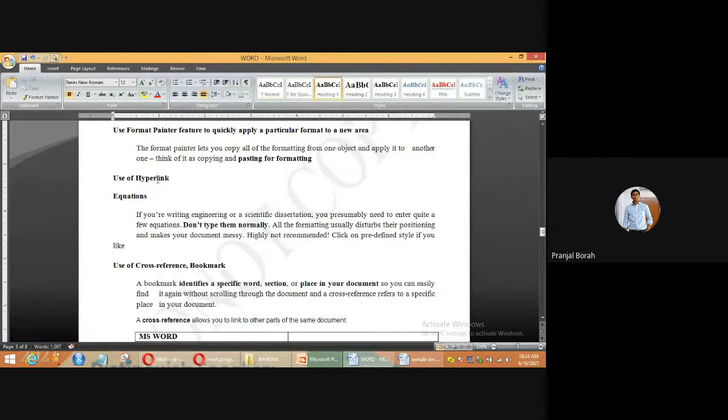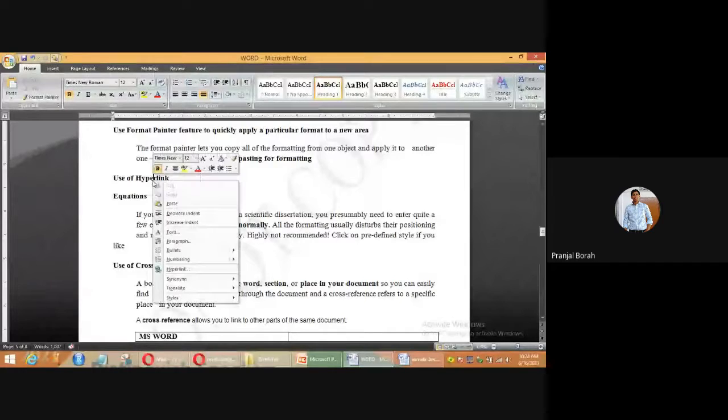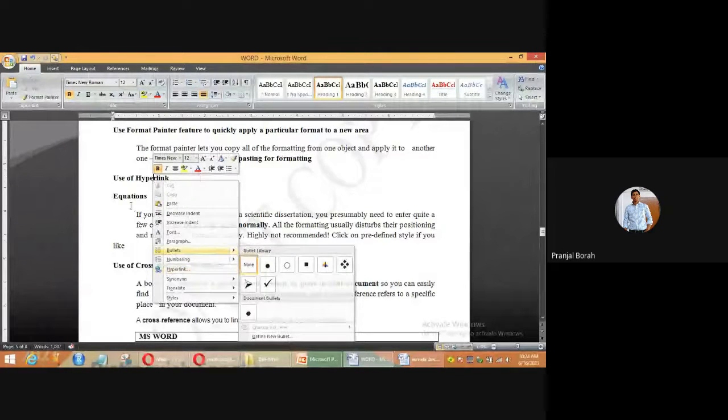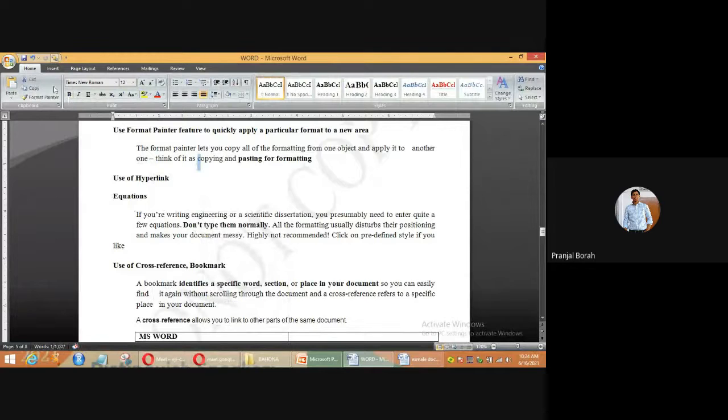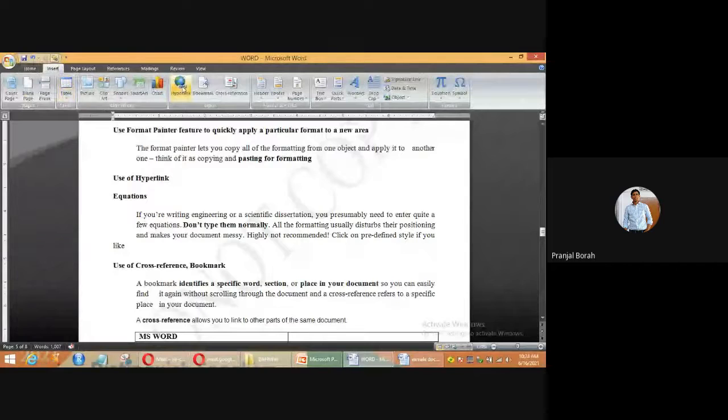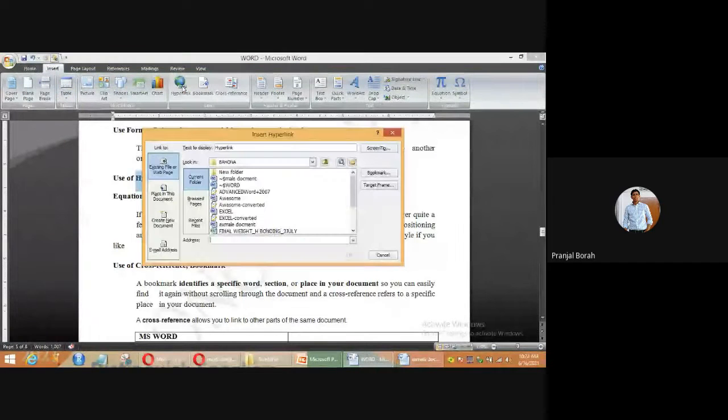You can right click the particular word. For example, I want to add a hyperlink on the word hyperlink. So I put the cursor in the word hyperlink and right click. There is a hyperlink option. Also you can use it from the hyperlink option here. So you can hyperlink a document, for example.